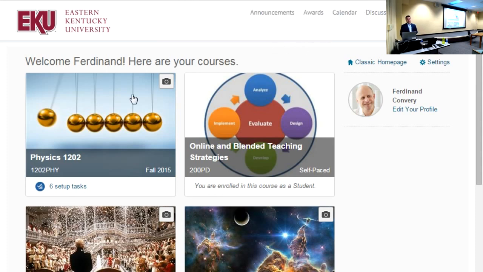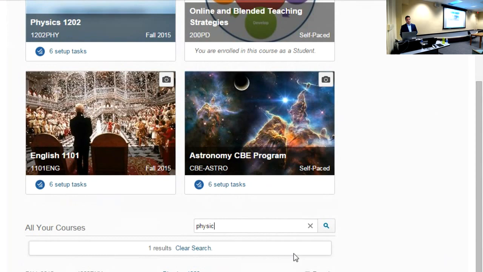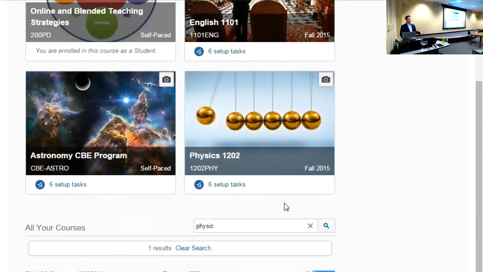As I was mentioning, below is what we refer to as our personal dashboard, the visual representation of our course. This is something that we can use as faculty members to personalize the experience for our students. I also have the ability down below to very easily search for a particular course, and when I click favorite, it's added directly to my dashboard.